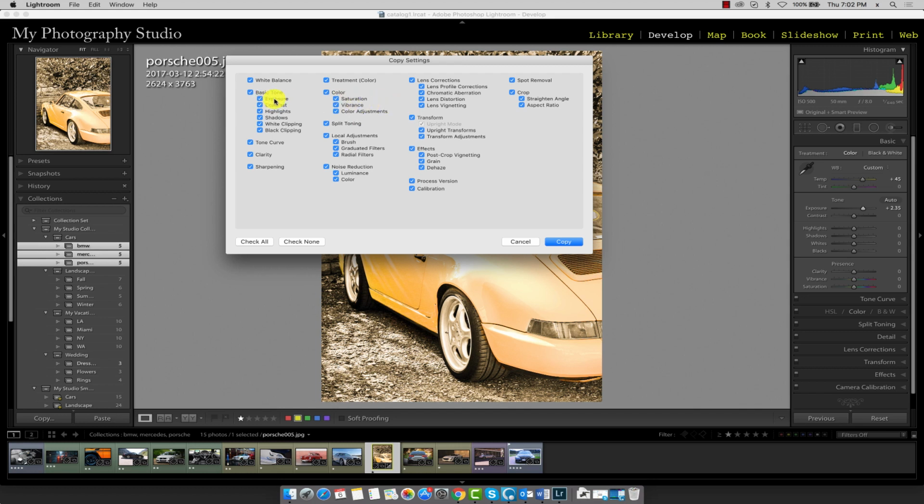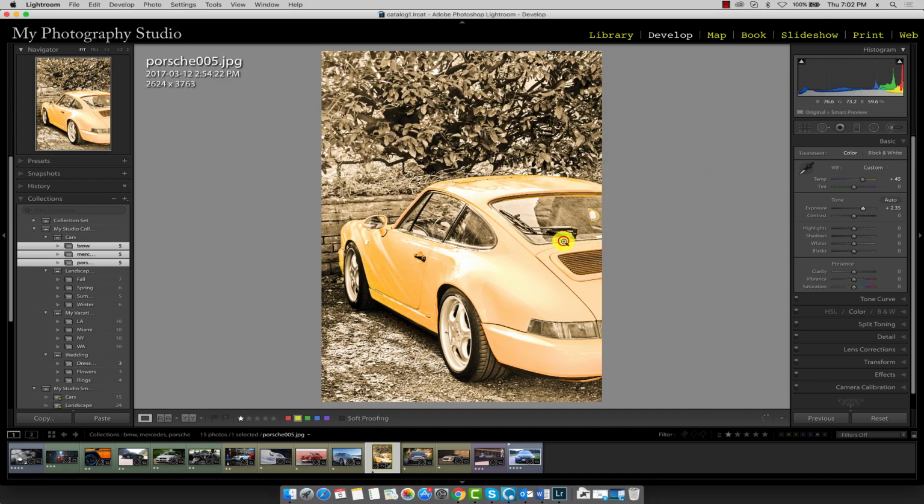For example, the exposure adjustment is located in the basic tone adjustment group. I could uncheck this, but if I check it back, you'll notice that all the adjustments within this group become activated. Now I'll go ahead and press the copy button.